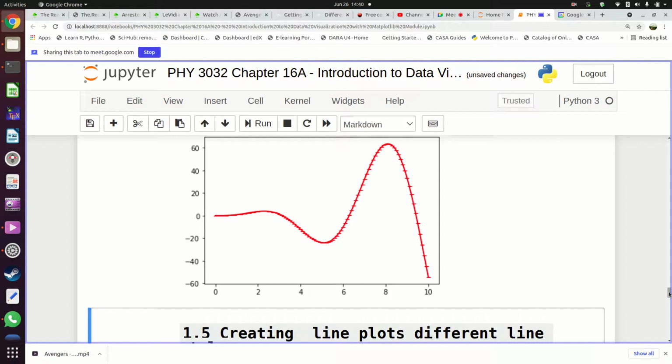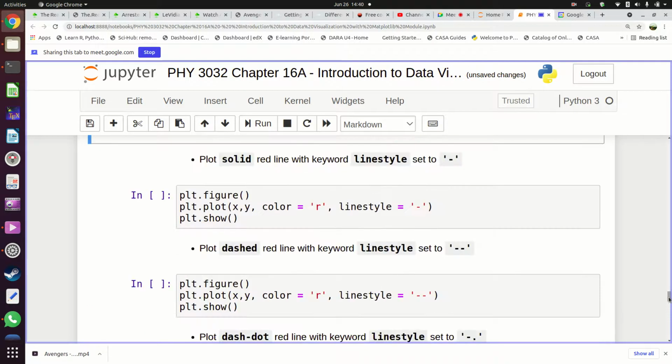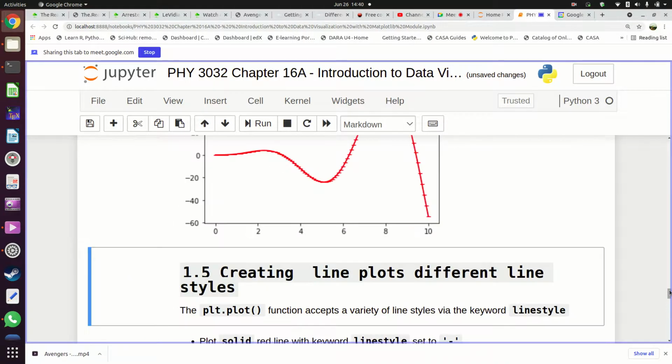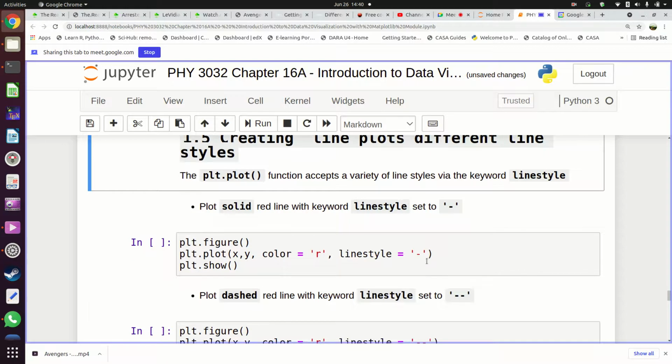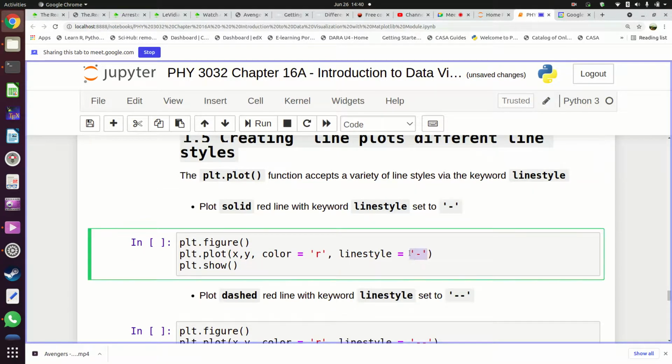Yes. Now, so far we have been using only one type of line, but there is also choice in the kind of lines you can use for your graph. You can have different types of lines. For example, the line we have been using is a solid line. So how do you denote a solid line? It's just by using a hyphen. So you specify the line style.